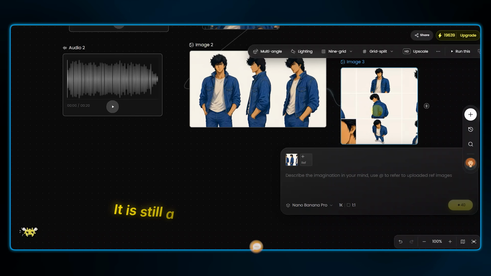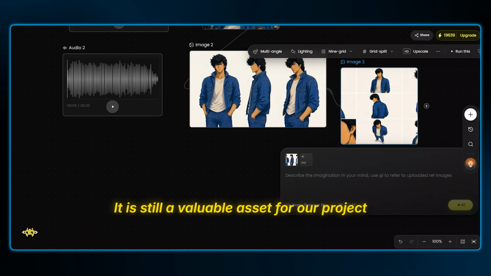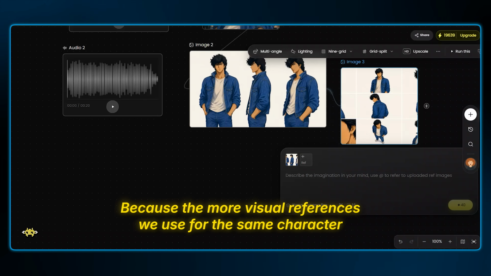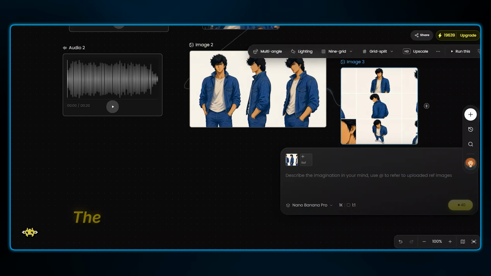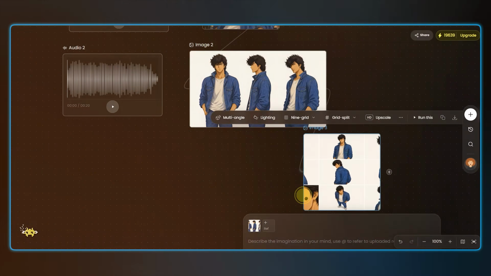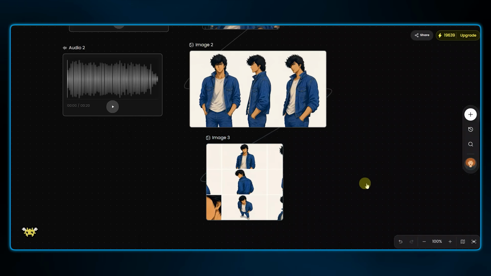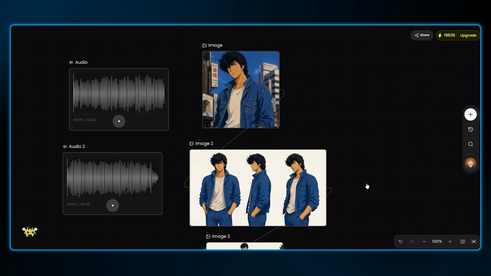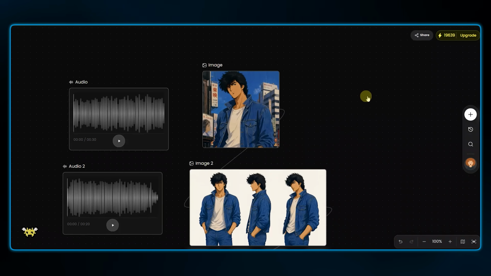However, it is still a valuable asset for our project, because the more visual references we use for the same character, the more consistent our protagonist is going to be in the final video. So now we have our character fixed, and that grid actually brings us to the next step. Creating the storyboard.